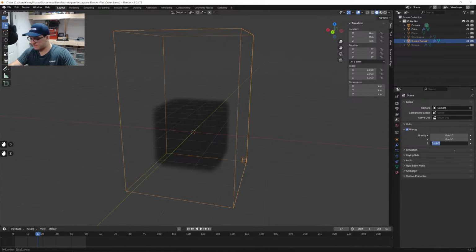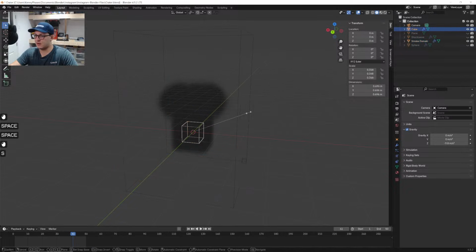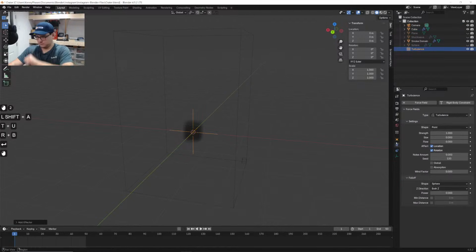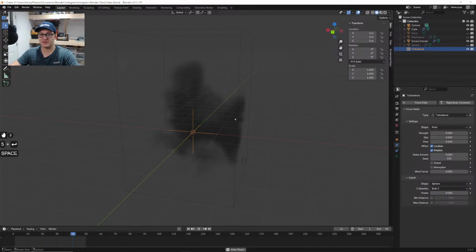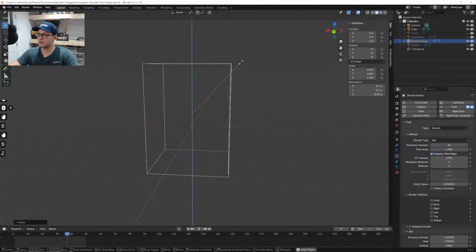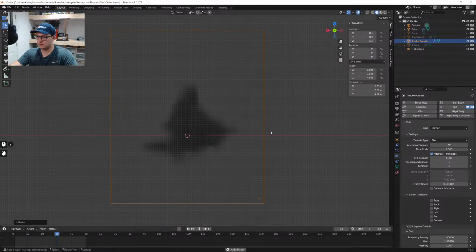Anyway, let me turn gravity back on. Negative 9.8 meters per second squared. Not sure why that would really affect the smoke, but okay. So ideally I want some turbulence. Let's add that. Let's do 5. Now see how we have this smoke explosion? Let's play it back again. So we have this smoke explosion, which is perfect.